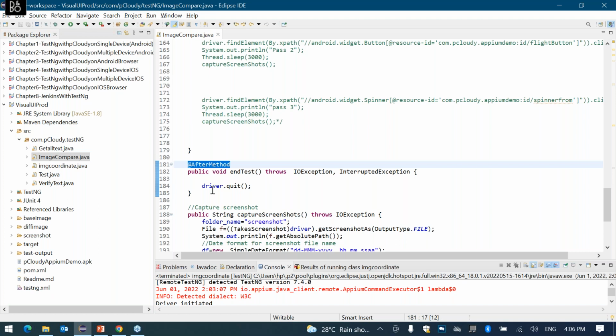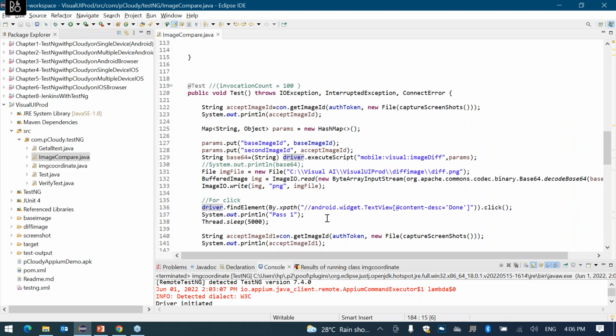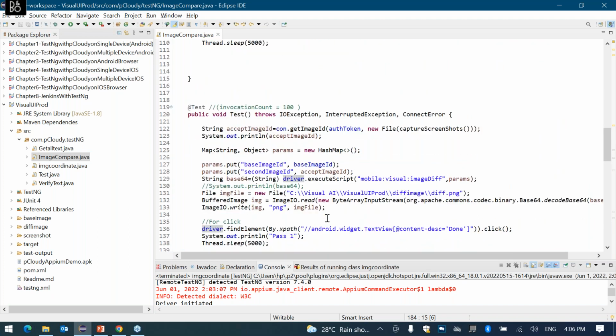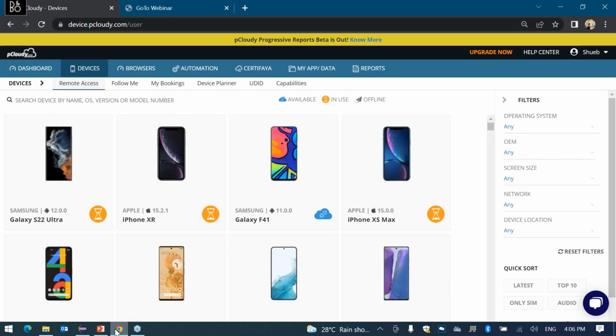And the last method is the author method, where we are putting the driver. All right, so once I have all these parameters and everything in place, I can execute the script. Before that, I'll quickly check if this particular device is available. I'm executing this on Samsung Galaxy M40. So I'll go to the platform.